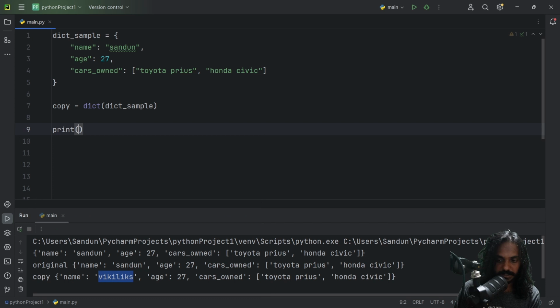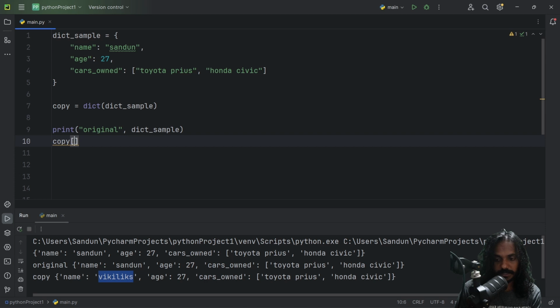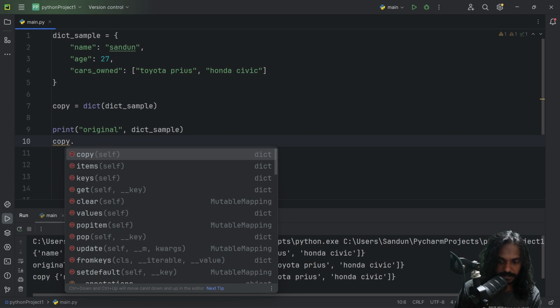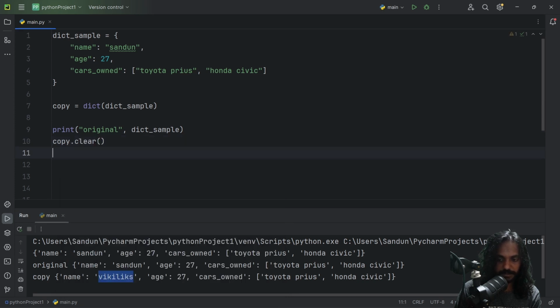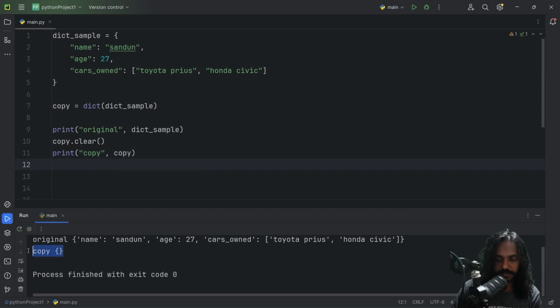So here if I print original will be dictionary sample. Next I will also modify the copy. So here I'm using copy, and next, let's delete all the members of the copy. Let's delete all the members of the copy dot clear, right? So if we use the clear method, it will remove all the data as we learned previously. So next print the copy, which should have no values now. Okay, now if we run this, you can see that the copy dictionary is empty because we cleared all the data available in the copy dictionary.